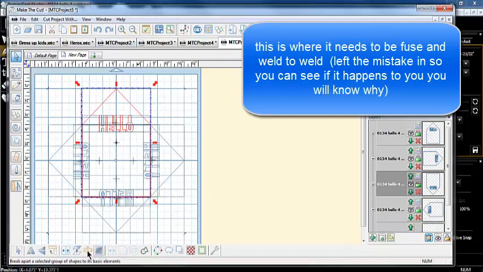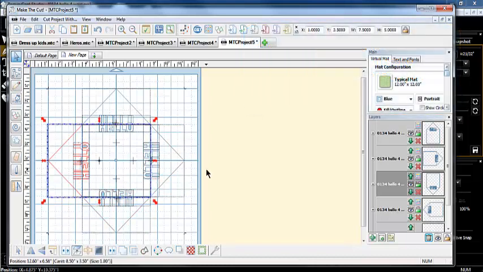Then we click on this one, do a layer, click on this one, do a layer, click on this one, a layer, click on this one and do a layer. So then we deselect them and we just go around, select these and do a weld.